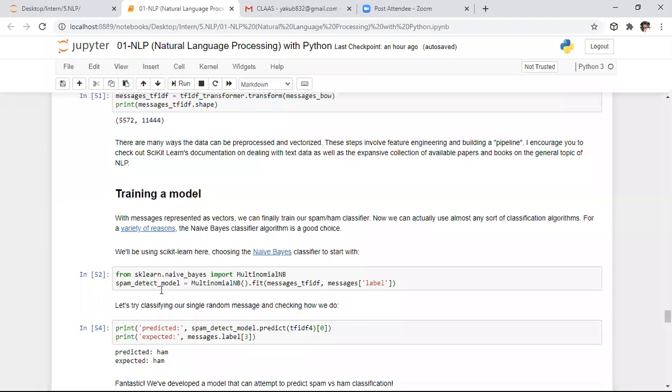For that purpose, I am creating an object with the name spam detect model. In this single step, I am fitting the model itself. Here TF-IDF is nothing but term frequency and inverse document frequency weights, and I am keeping that as X. Based on these term frequency weights, we need to predict the output.